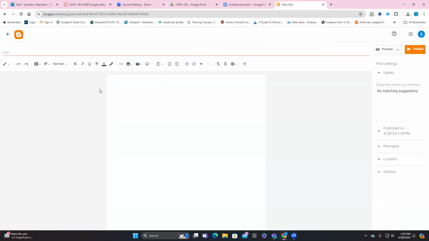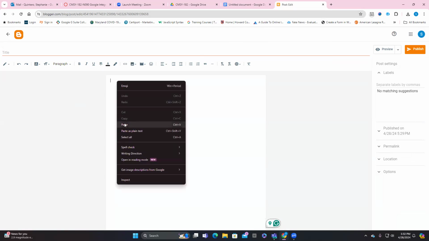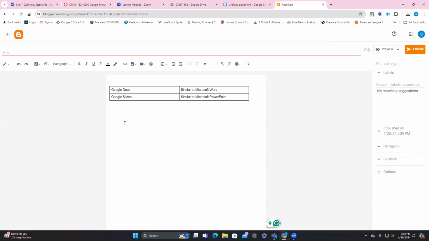and I'm going to just go ahead and paste it here, right in Compose View. So I'm going to right click and choose paste. And so here is my table. So I will show you what it looks like in your blog post.